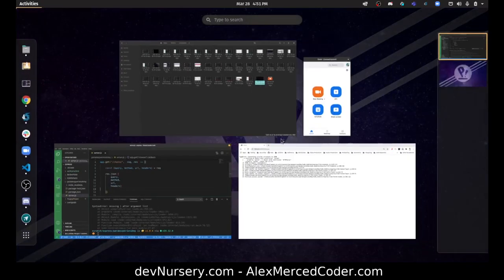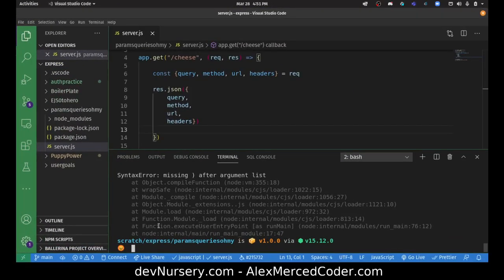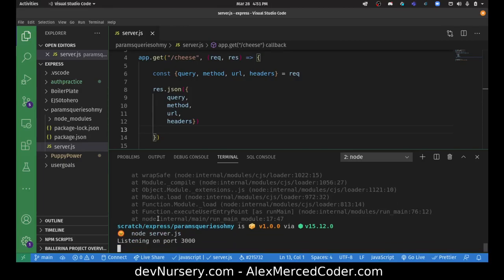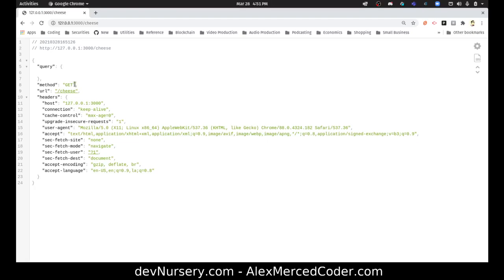Okay, so let's see here. Let me go back here, turn on the server, node server.js, and see the method. See, I can get this information from the request object, like the method. The method is GET. The URL is /cheese.